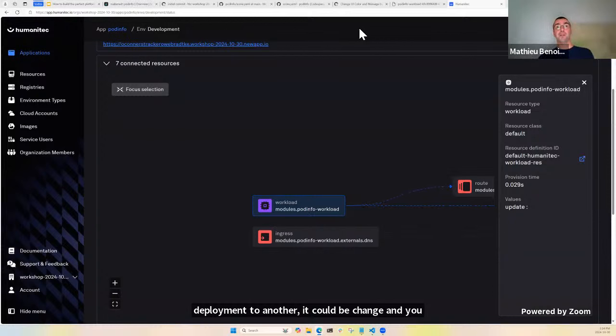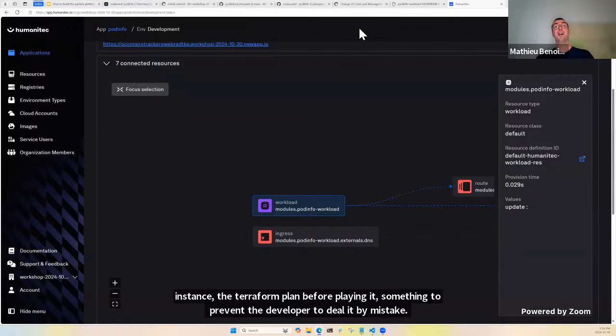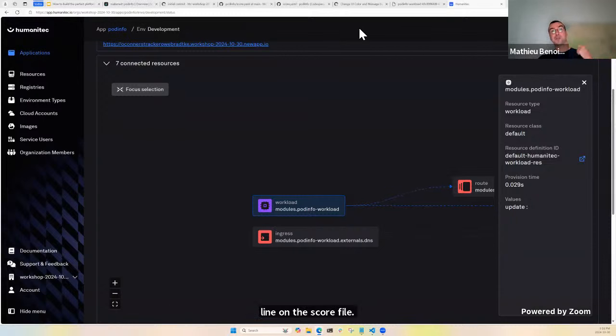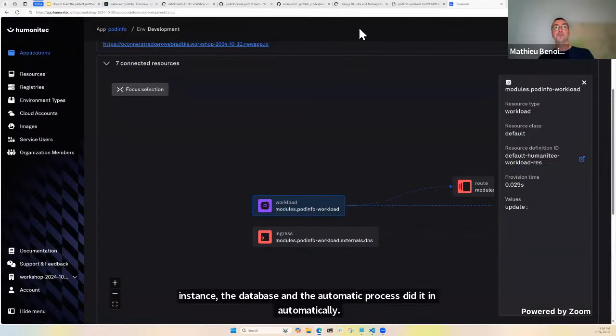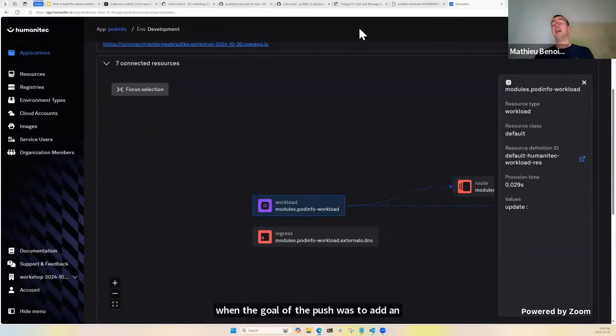And do you have like approval for each step? Like, for instance, the Terraform plan before applying it, something to prevent the developer from deleting by mistake a line on the score file. For instance, a database, and the automatic process deletes it automatically when the goal of the push was to add an extra endpoint to the API. That's a good point.